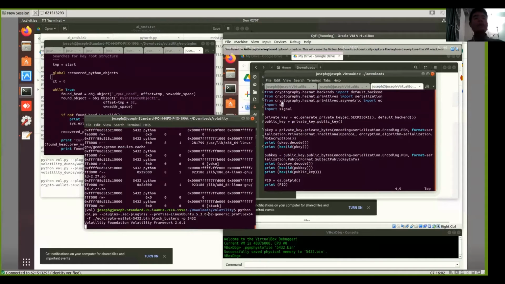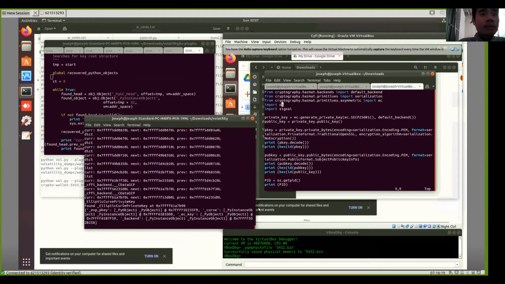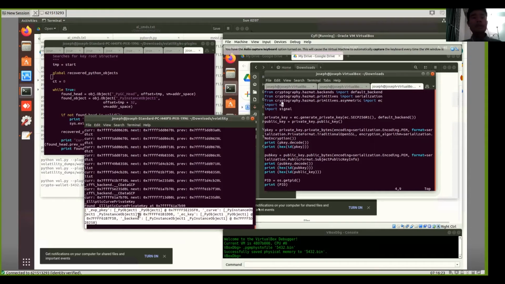And what it's doing right now is it's finding the start of the garbage collection generations. And this is the doubly linked list that keeps track of all objects collected by the garbage collector. And this includes the public and private keys, which we are trying to find here. So as you can see, it's iterating through, and we located the private key and it printed out the dictionary.